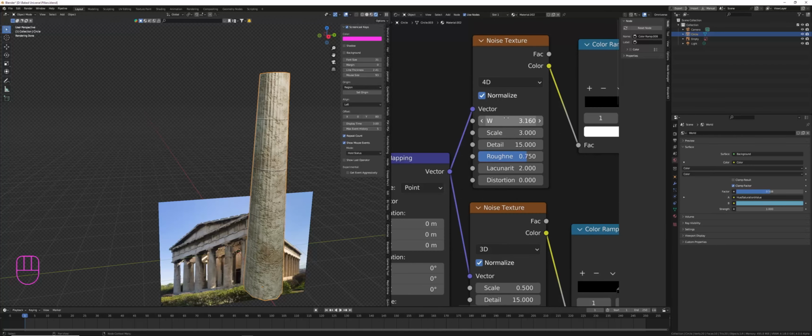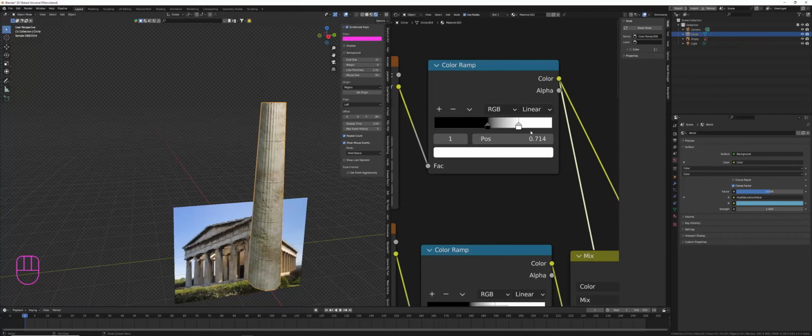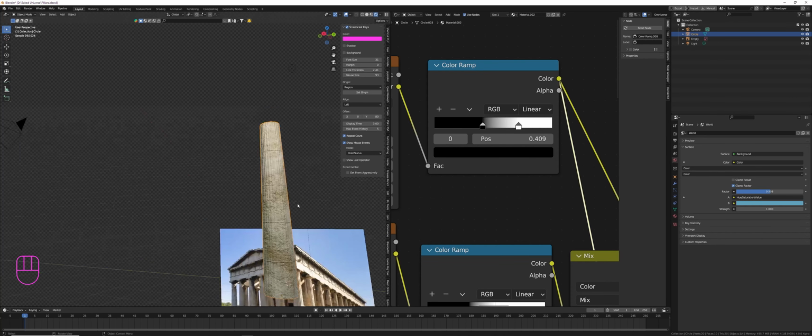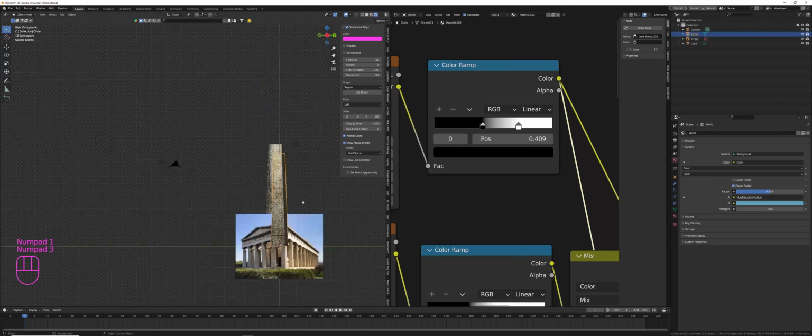And now we can even try and tweak the scale if we want, set it to 1, which is going to leave us with larger spots, right? And we can tweak that color ramp and find exactly what we really want to have in the end, right? I think something like this looks quite alright.